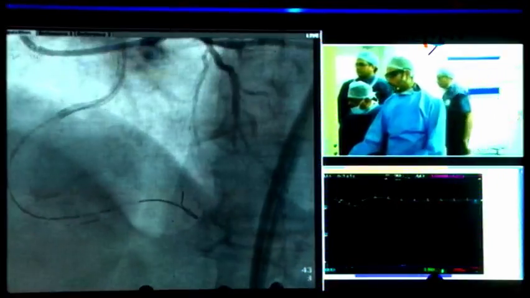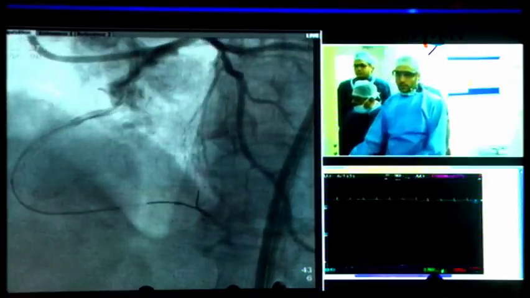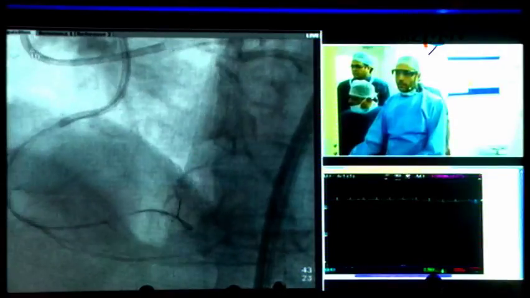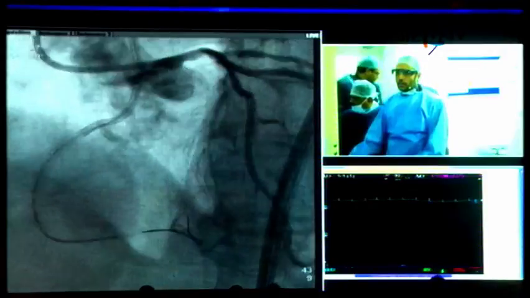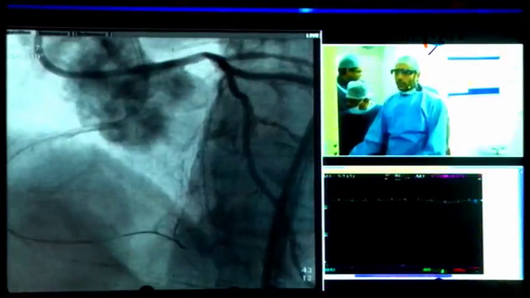Sorry guys, just killing time while we're waiting for the IVUS. Actually, Arun, if you are not in the true lumen, what are the steps you are going to take if IVUS is showing not in the true lumen? I'm probably going to try and go retrograde.